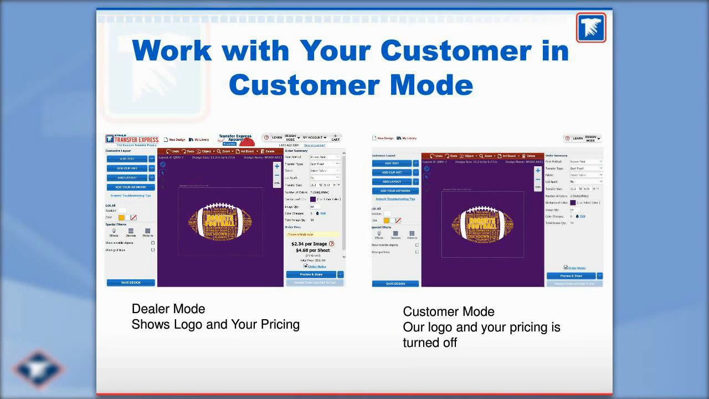But if you want to design alongside your customer, there's a button up in the right hand corner of the screen called customer mode, and that allows the price to be hidden so that you are protected from us. Basically, and you are able to then come up with the design that the customer falls in love with right there in front of you, and then you can quote them your own pricing later.